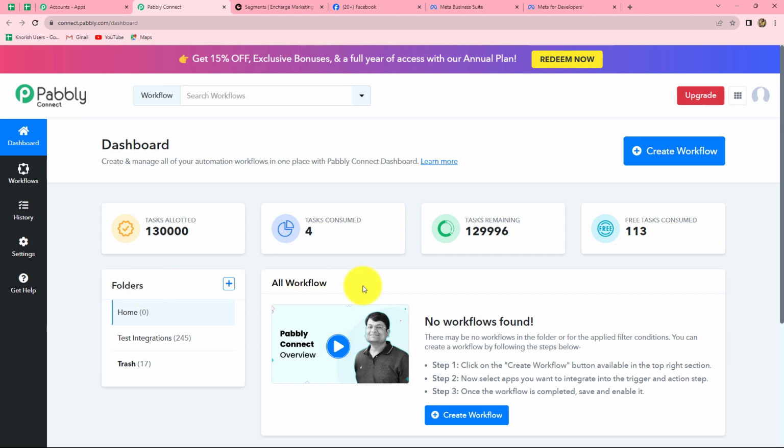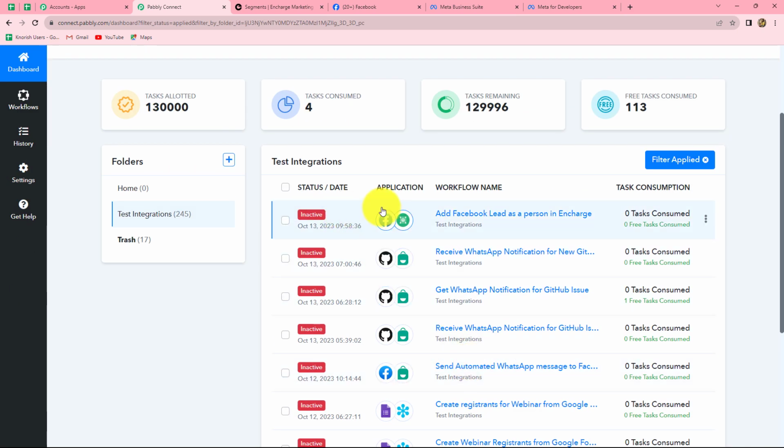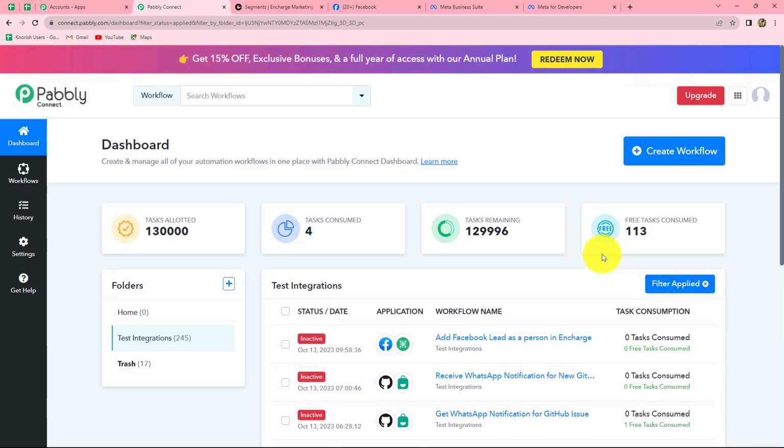So on this dashboard, we can find all of our workflows which we have created, and we can also create multiple folders like this so that we can save our workflows. As you can find that I have two folders here. In this test integration folder, I have saved a lot of workflows. In the same manner, you can create your folders in order to save your workflows in them. Okay, so now in order to create a new workflow, we have to click on this create workflow option.